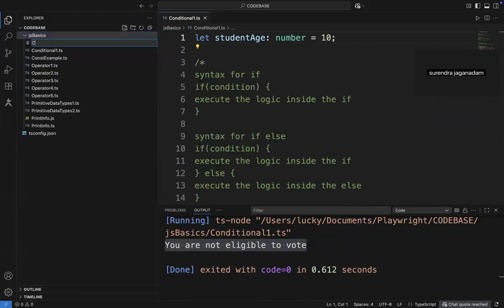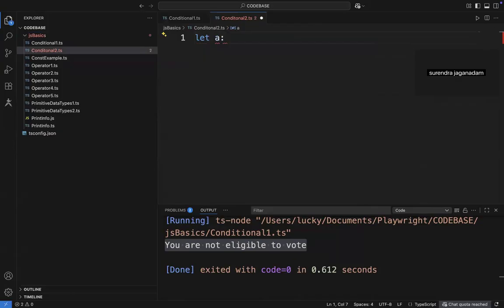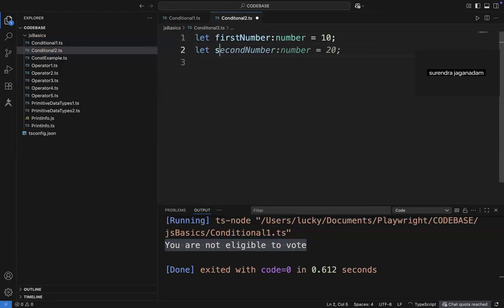So here, I'm creating a file named conditional2.ts. Okay, I have just created the program. Let a, this is a number which is equal to 10, maybe the first number. Okay, let second number and let third number. So here what I have done, I have defined three different numbers. Let me add a comment.